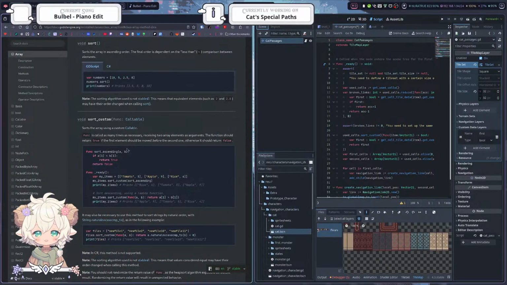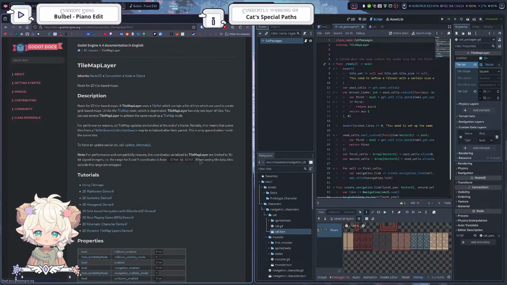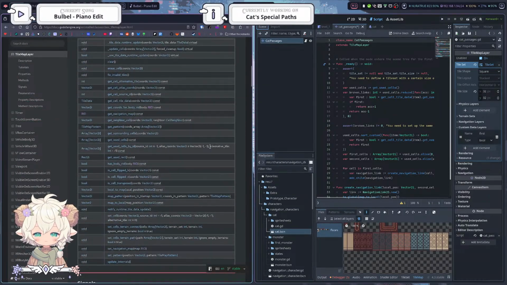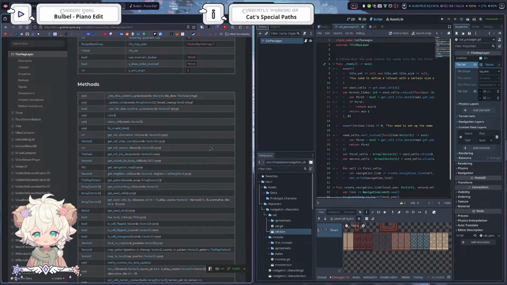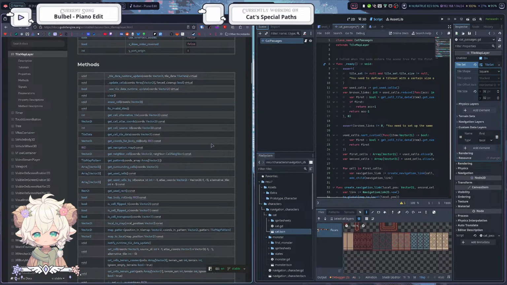Is there a way to actually do it myself, or do I need to? I mean, is there a way I can do it already or not? Tell my player, because there might be a solution, honestly. Possible. Would be surprising if there is not, but yeah. Get user array, get navigation map, get cell tile data, atlas coordinate, alternative tile, fix invalid tiles, erase cell, map to local, map pattern, local to map, notify runtime, set navigation map, set pattern of the internals.